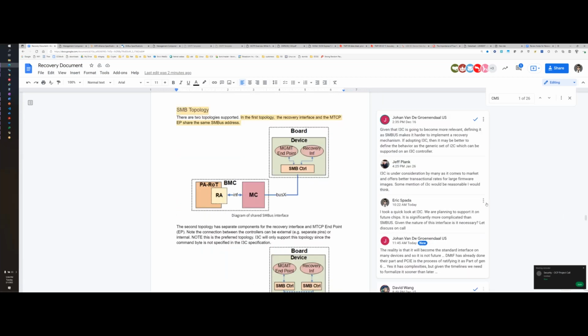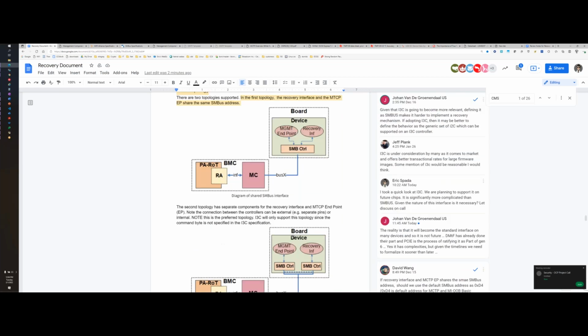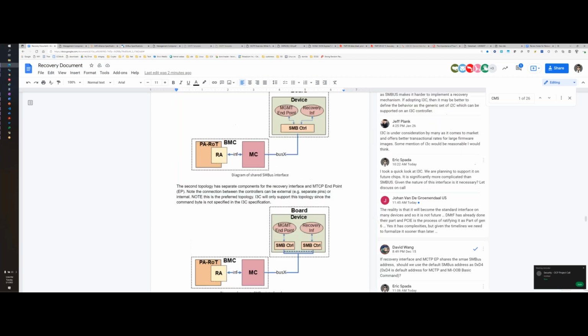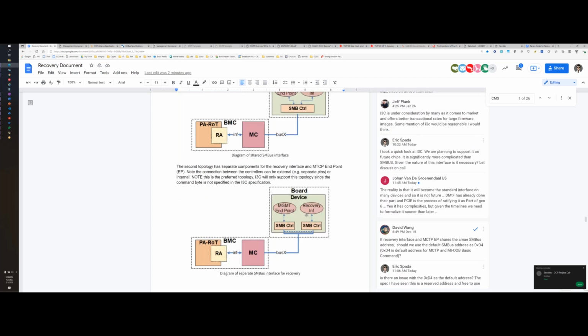This is the I3C piece, and I think I did add in here that this is the preferred topology, which is this one. In this case, if this was I3C, you would have to have essentially two different logical addresses and endpoints. I think that's the point that Varun made in the comments, which is absolutely true given my reading of this piece.